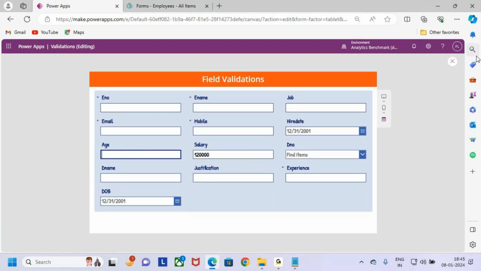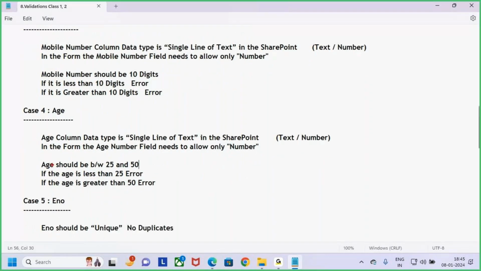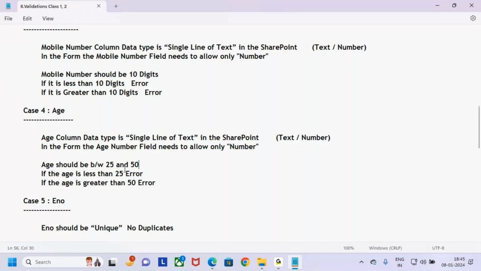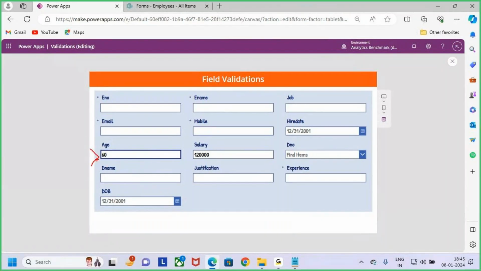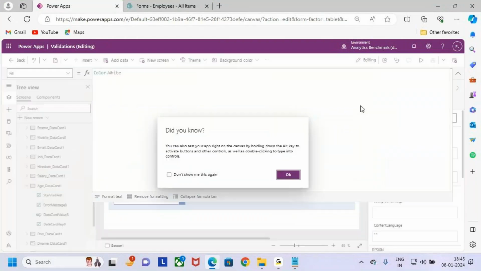And next, what is my second condition, guys? If the age is less than 25, I want to throw the error. If it is greater than 50, I want to throw the error. So the age you are entering must and should be between 25 to 50. Now see, if I enter the age as 20, I want to throw an error. If I enter the age as 60, I want to throw an error. Why? Because the maximum age is 50. If the age is less than 25, in this case also I want to throw an error. So the second condition I want to define here.